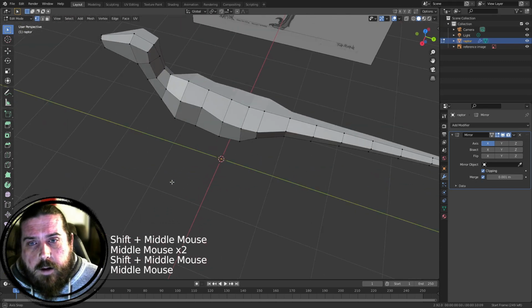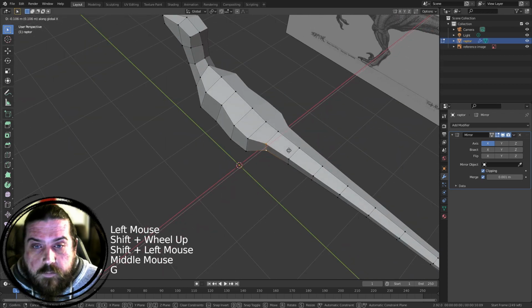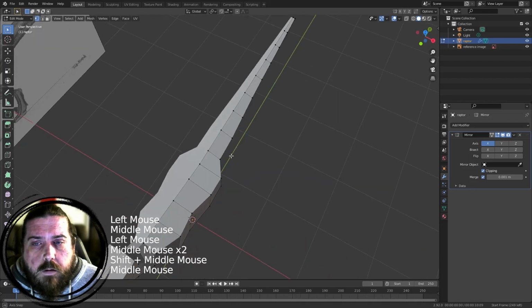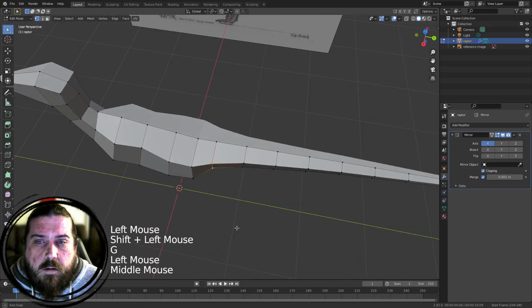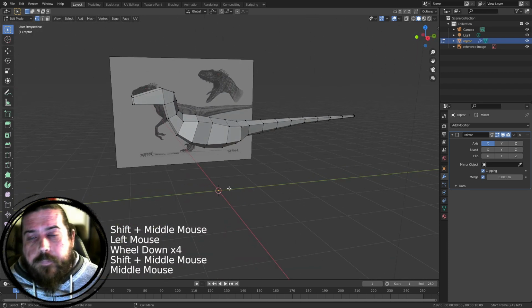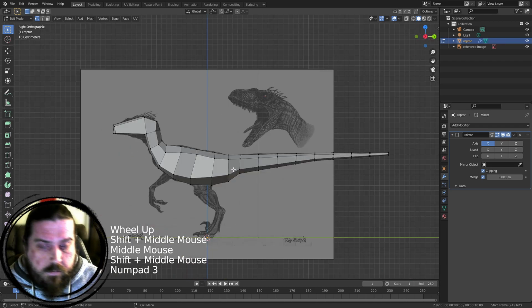So we want to get that tail looking nice and close. We'll bring this in as well. Maybe not quite that much. It's the sort of transition area. Something like that. Lovely. Okay, so we'll add a little bit of detail to the head.